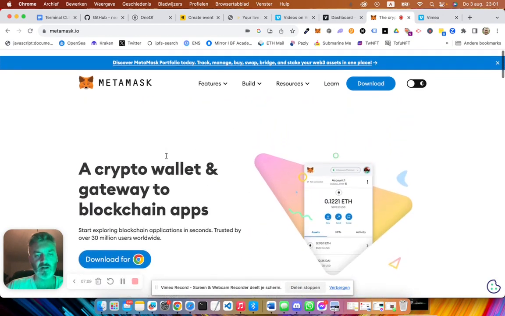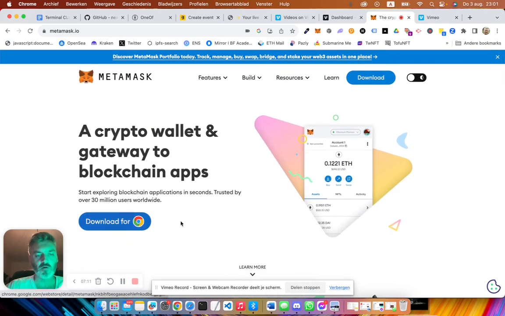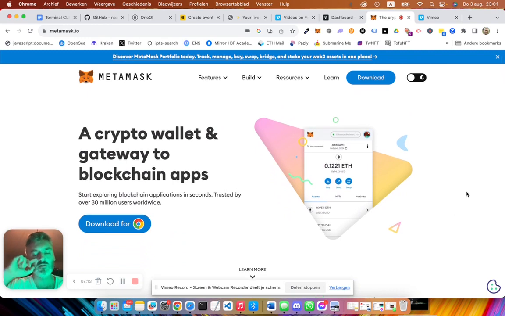But here you see it, right? Download for Chrome. And that's what we're going to do. We're going to download it as a Chrome extension. As you can see, I have it here in my toolbar. It's a Chrome extension. And this way, if I enter a Web3 app, the extension, the wallet will automatically open up and ask me to connect to that app, yes or no, and ask me to do a transaction, yes or no.